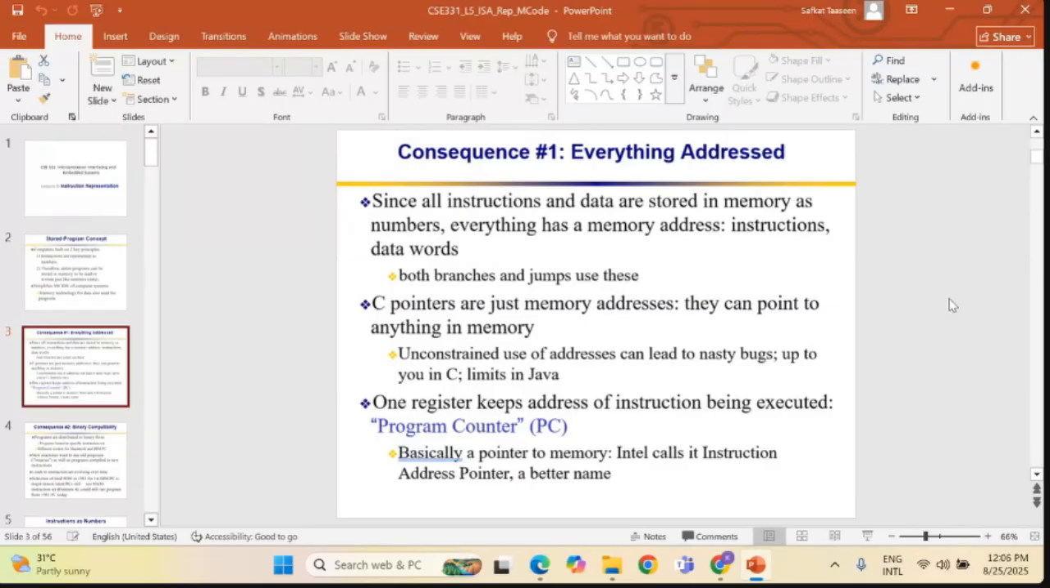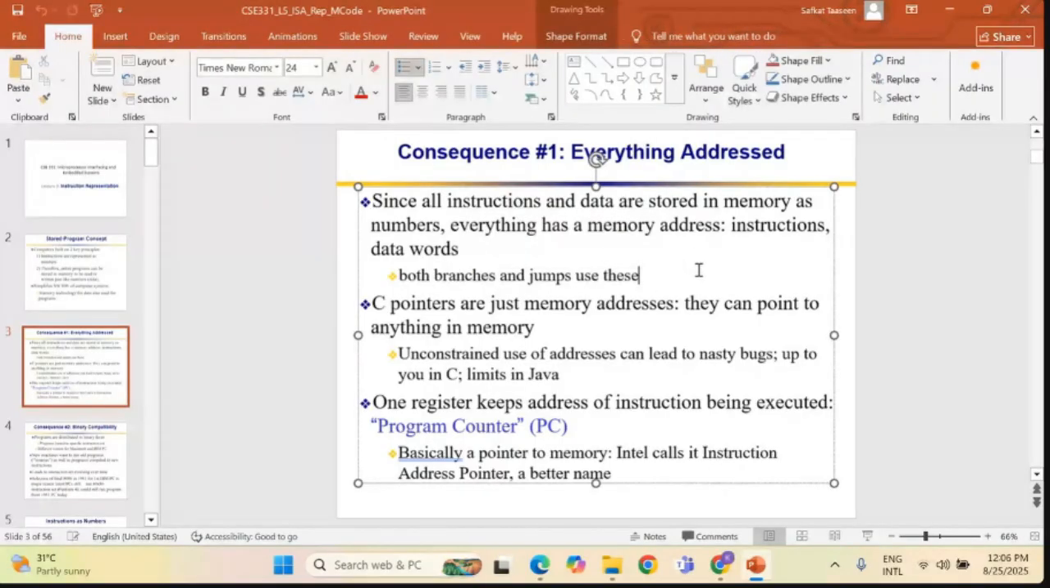Everything has a memory address, and so branches make use of memory addresses, as we know. In order to jump to a particular label or a target, it needs an address, right? So every target or label has a unique address, and branches make use of that in order to jump to those addresses.